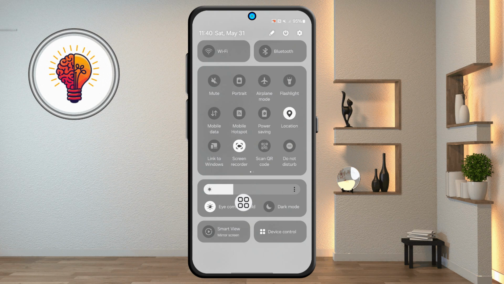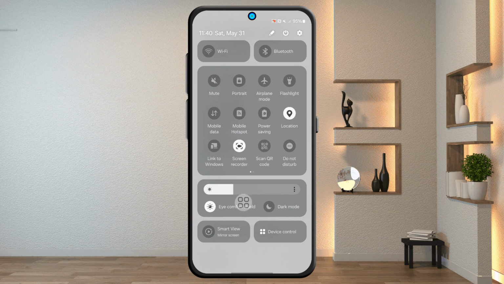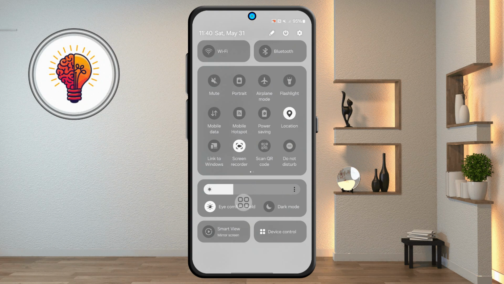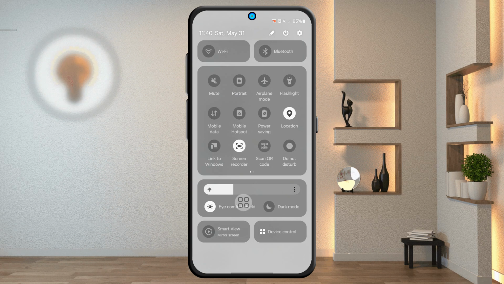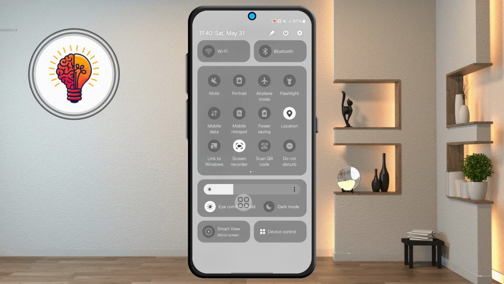This feature reduces blue light to make viewing easier on your eyes, especially at night, but it can also make your screen look very yellow or warm. If you want a true-to-color display, you should turn this off.